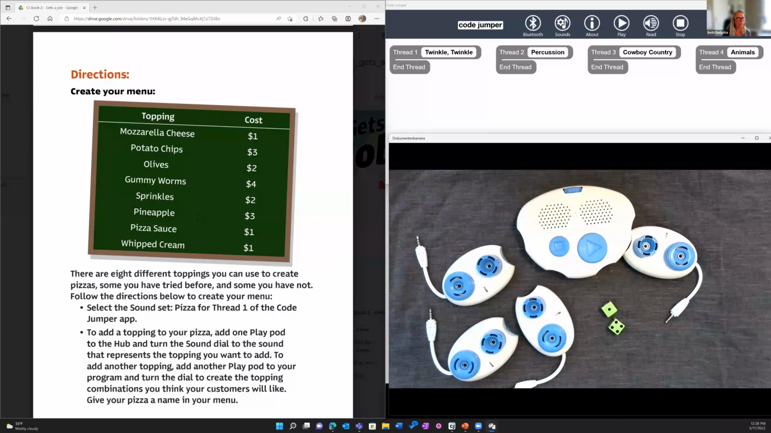On the PDF with the puzzle, there is a menu, and it lists out the toppings. The toppings are mozzarella cheese, which costs $1, potato chips, which costs $3, olives, which costs $2, gummy worms is $4, sprinkles is $2, pineapple, a little controversial on pizza sometimes, costs $3, pizza sauce is $1, and whipped cream is $1. These are maybe not typical pizza toppings that your students have actually tried, but they love making these sounds because we have sounds associated with them in CodeJumper.